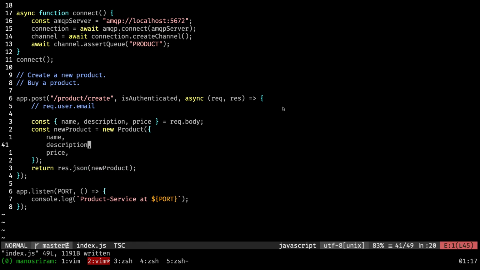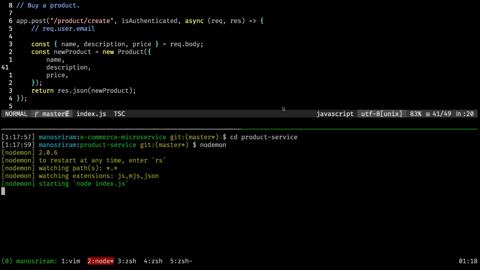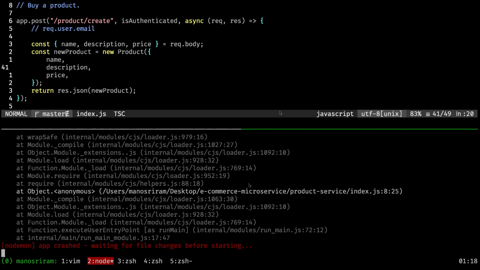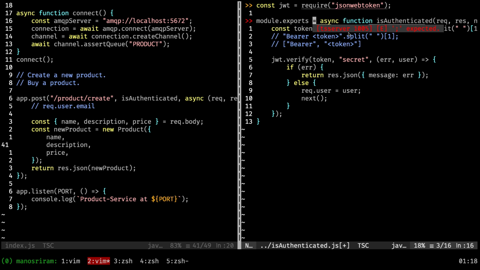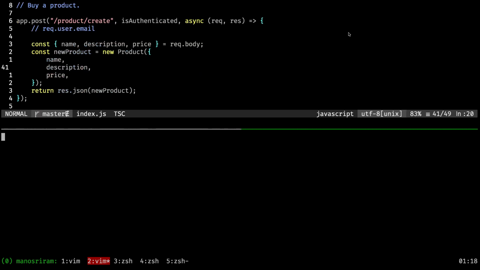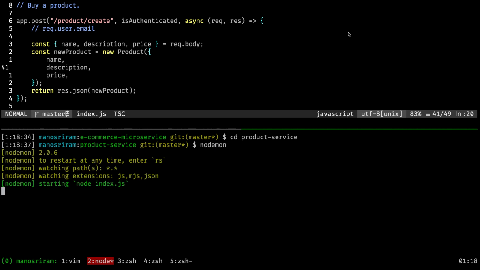Let's try to run this. Let's run this by going inside product service, and say nodemon to run the server. I think we have got some error. Instead, this actually has to be module.exports, and I think that should work. cd into product service and do nodemon, and we are connected to the product service.